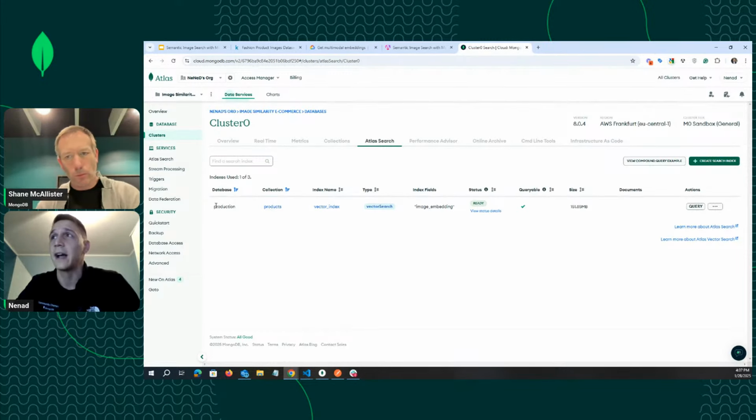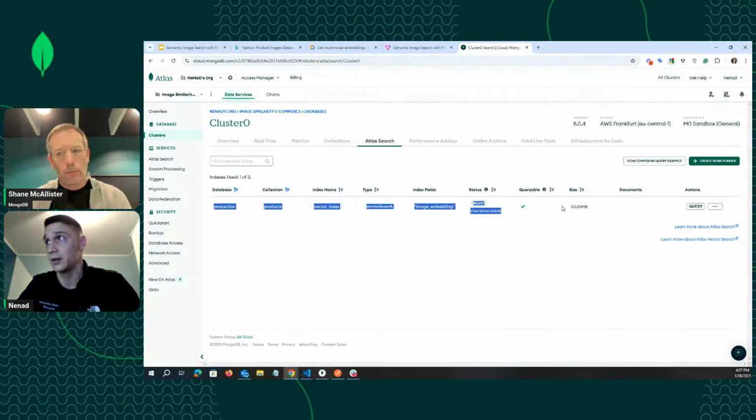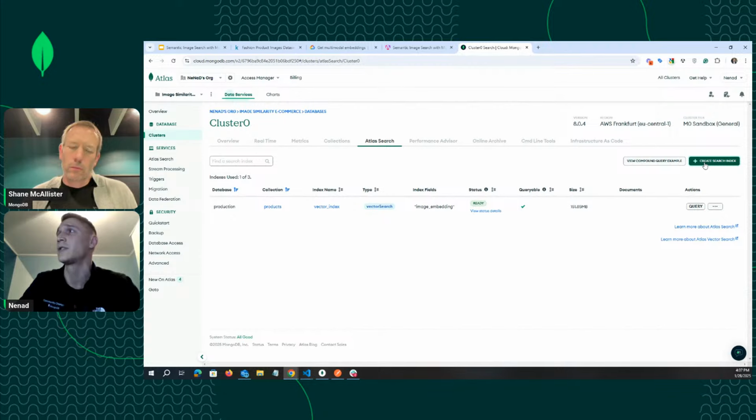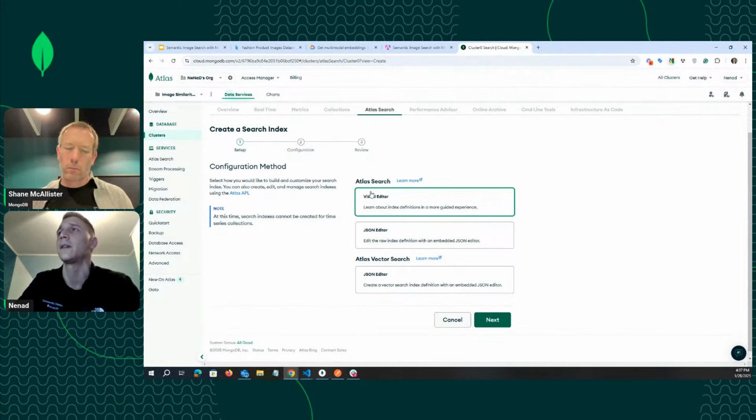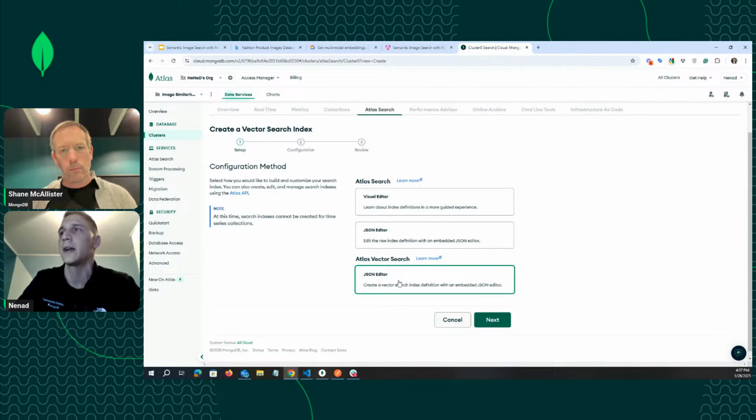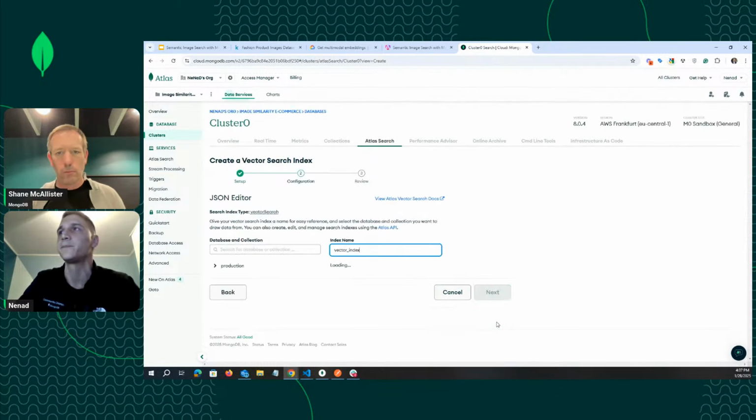You can see here that I already have my vector search index created, but if you want to create your own, you need to go here, create search index, and it will ask you 3 different things. The first 2 are related to Atlas search. The third thing is related to the vector search. So you would like to select the third option and click next.